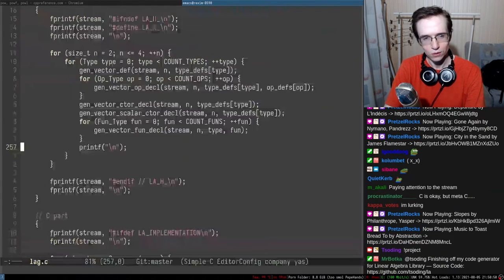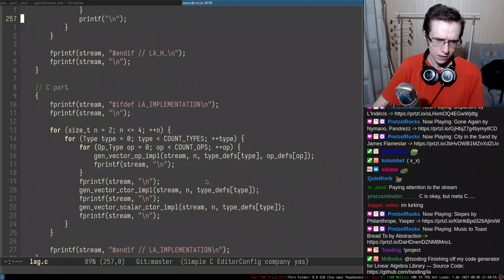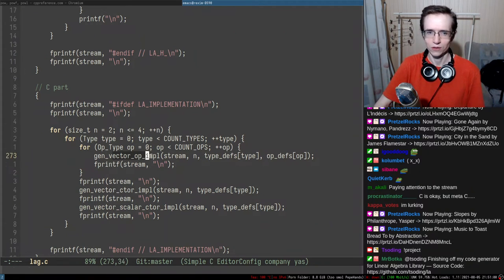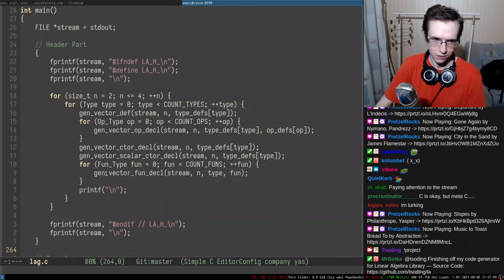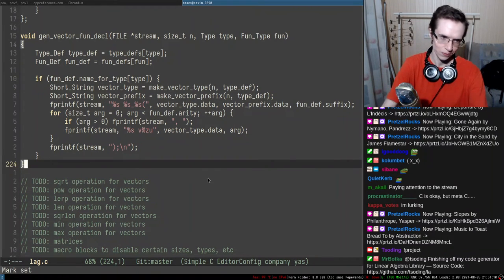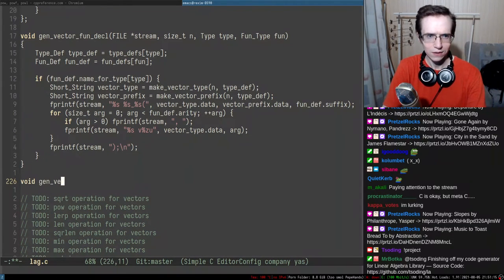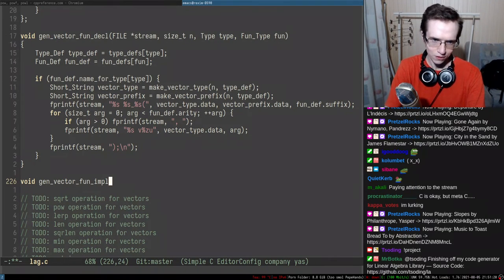Now, if I go, what do we need to generate now? I think we need to generate, oh yeah, since some of them are not available, it's actually going to be double spaces or something, but it's fine. It's totally fine. We need to implement gen vector fun implementation. That's what we need to do. Let's go ahead and do that. Gen vector fun implementation. So it is going to accept pretty much the same arguments like this.